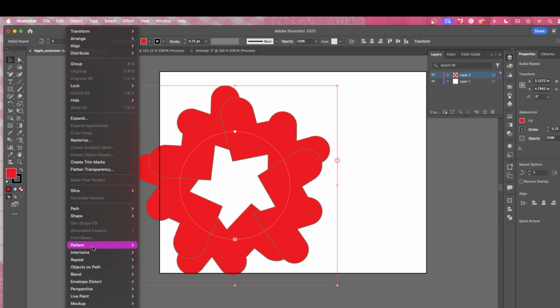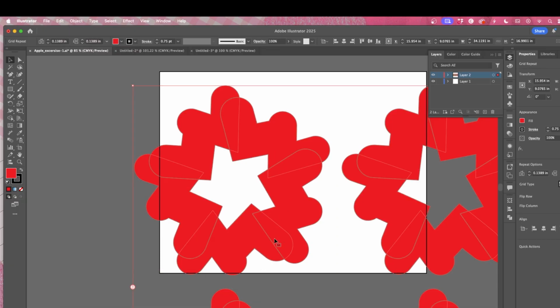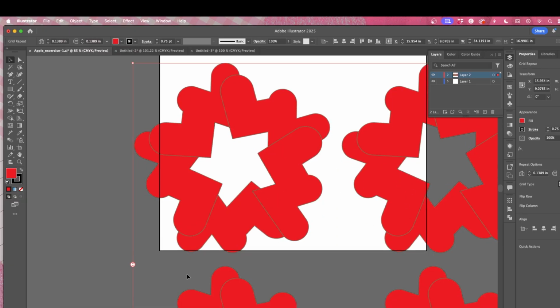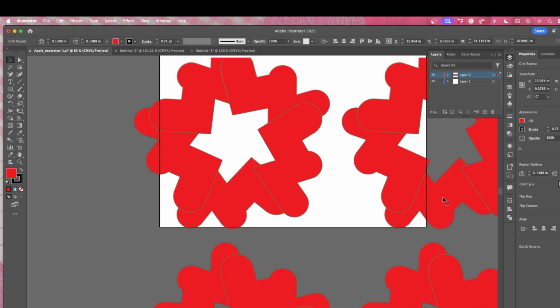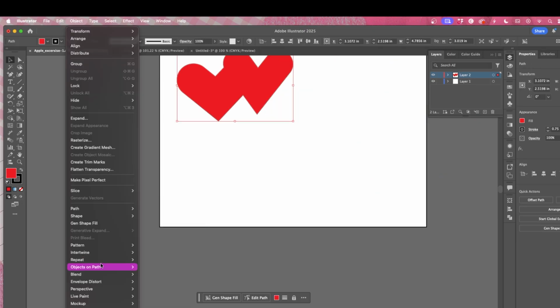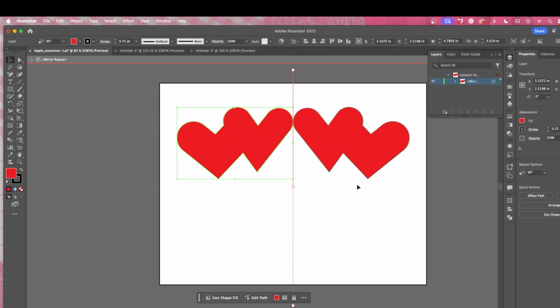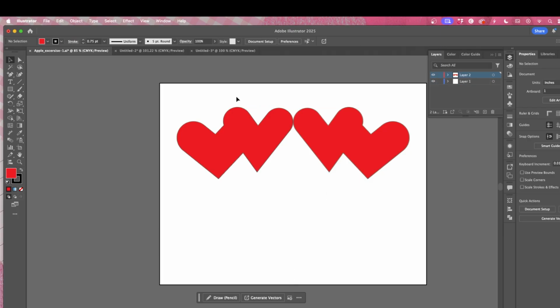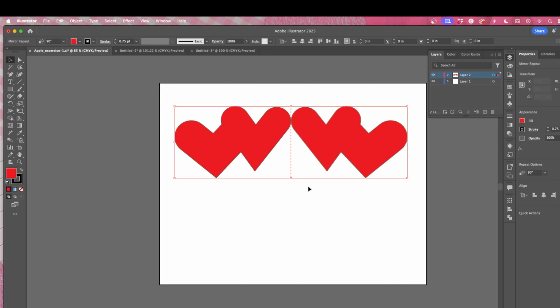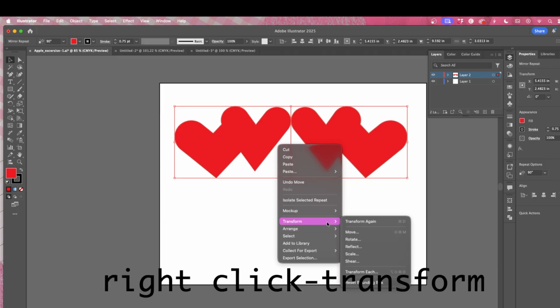You go back into object, repeat, grid. Look at that, you just made different ones. Go back to object, repeat. If you needed mirrored, mirrored is exactly the same way, the same path. It's even. And you just double click, it's connected. You just mess with it. And if you need to transform it, transform.